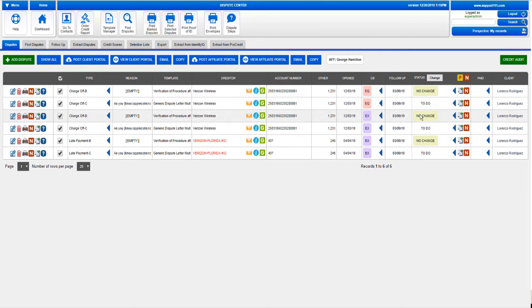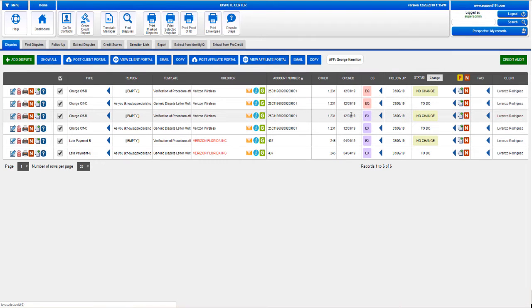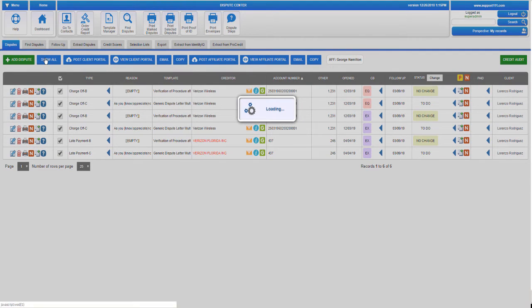The beauty of this is that now you can have the history of everything. It's as simple as, if you want to see everything from this client, you click here, or click show all, which will be the same in this case, and it will show all the disputes.